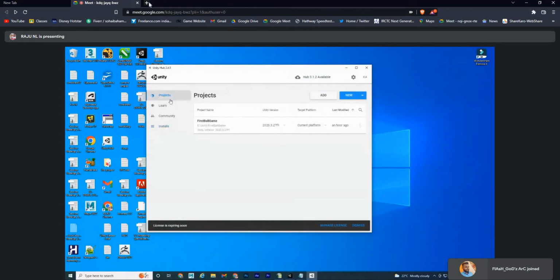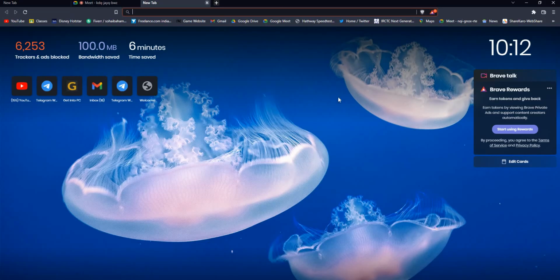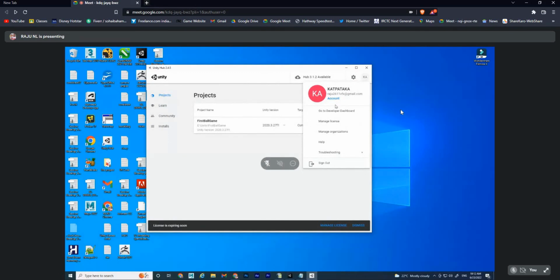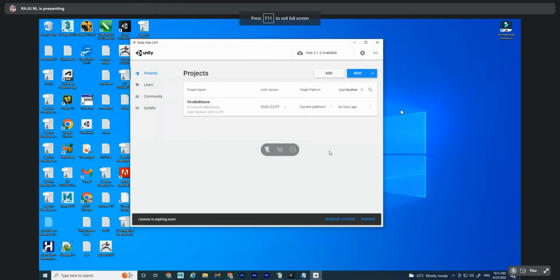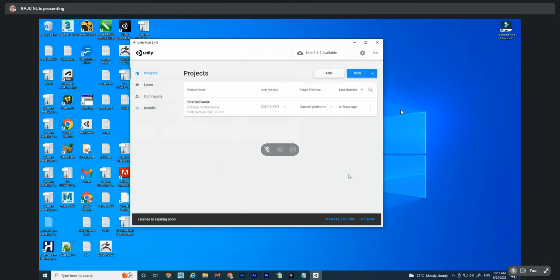One more thing: with your mail ID, you just log in. Here, sign in, then log in with your mail ID. This is one thing you have to do.